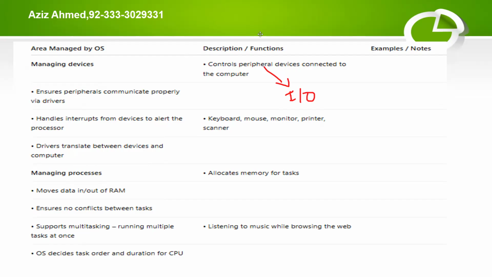These are examples of input output devices. As I told you, peripheral means input output devices which connect outside the CPU. To recognize them, we need a software. That software is called device driver, and it is recognized by the OS.